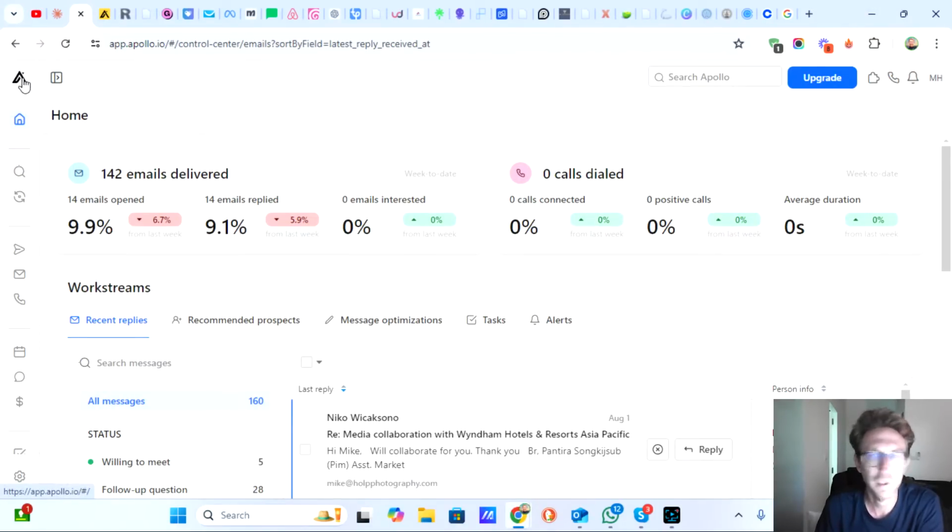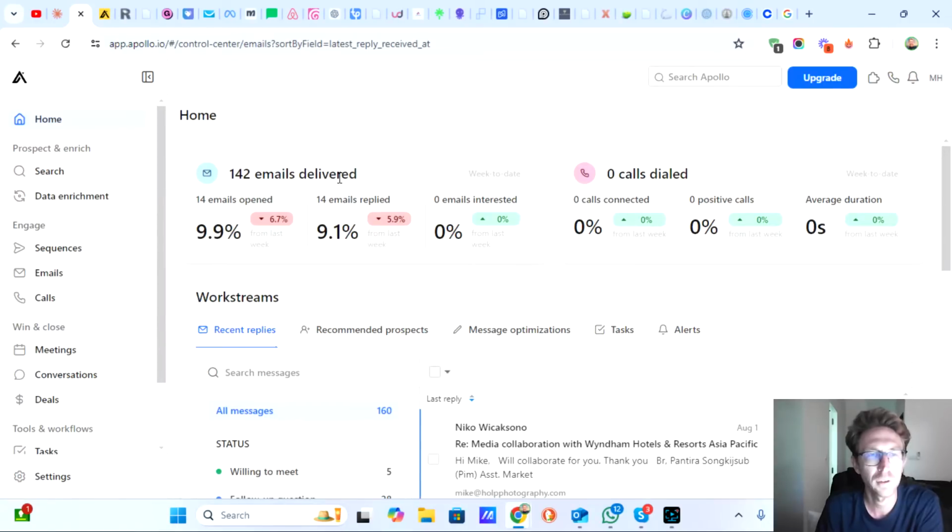This is what you see when you first log into Apollo. Right off the bat, this is your home screen. This is where you're going to see how many emails you've delivered throughout the week. This week I've sent 142 emails. This is my open rate, which definitely could be better. It's down like 7% this week versus the previous week, so I need to figure out how to get that up a little bit.